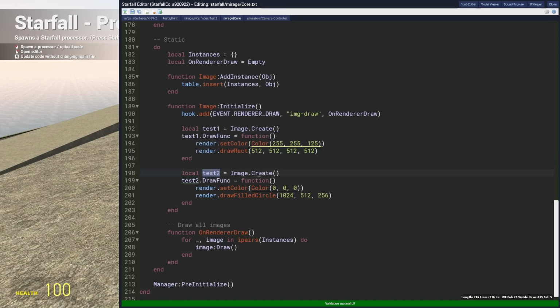However, I also have a second one. Once again, doing image create. I changed the name because I don't want this to be overridden. Actually, no, it won't overwrite. Whatever. I created a second one and I'm giving it a different draw function. So this is going to draw a black circle. Now that's all well and good. We have these two images with their draw functions that are unique.